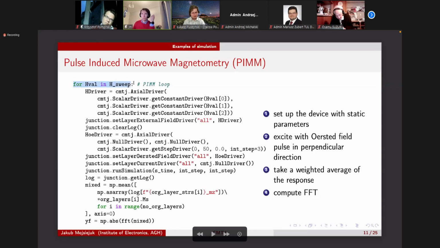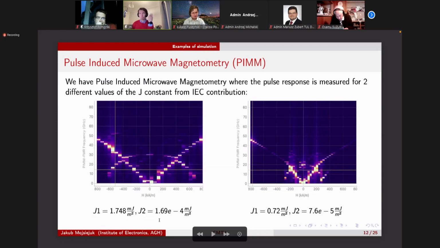So for each, you sweep with the external field, and you can sweep, of course, with the angle. You set the external field driver to all the layers in the system. You set the Oersted field driver, which is a step driver with a small value and very short duration. You set it for all layers. And then what you're doing is running a simulation with a reasonable step in simulation time. And then you can compute an FFT out of it. And that's how you get this pulse-induced magnetometry output. And those images are what represents the simulation.